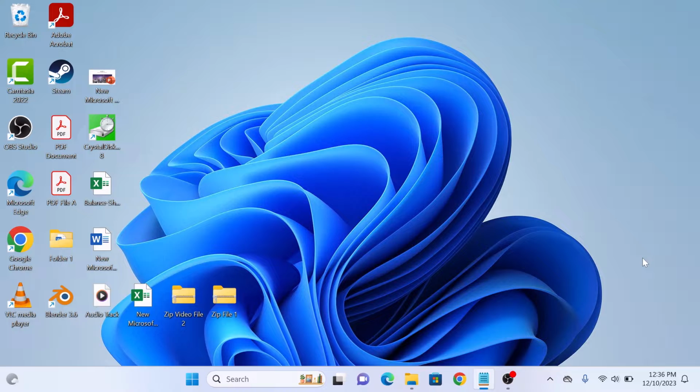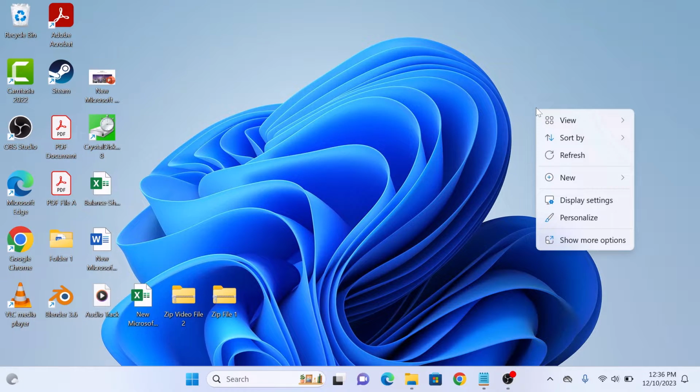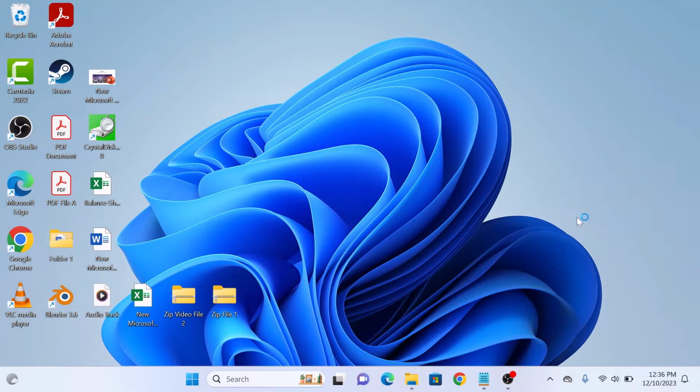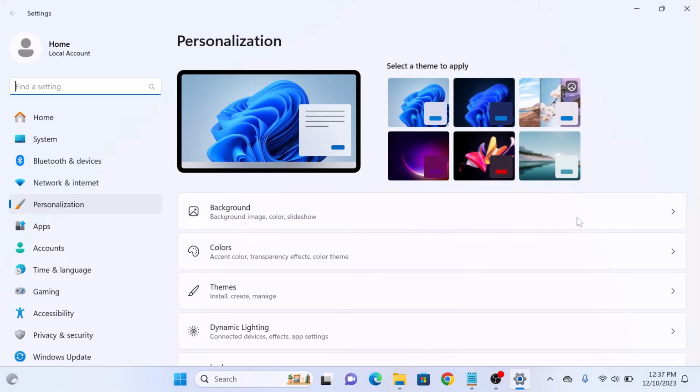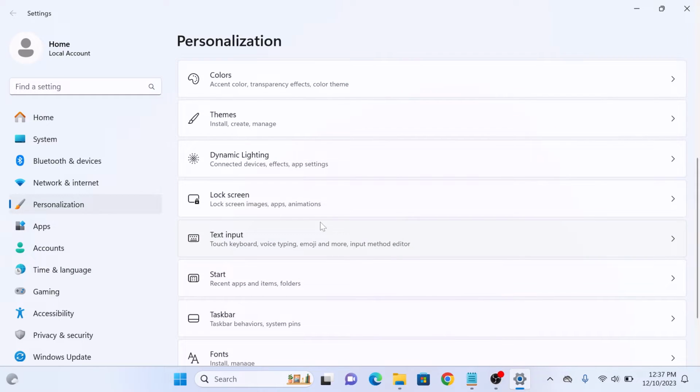To change lock screen wallpaper on Windows 11, right-click on any empty space on your desktop and then click on Personalize. Now scroll down and look for lock screen option. Here is lock screen, click on it.